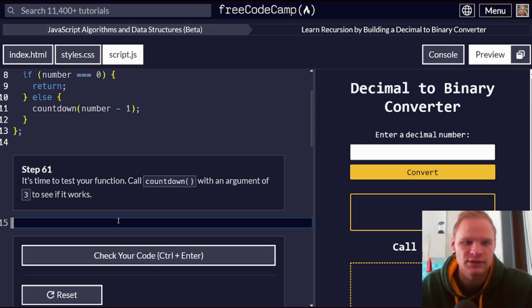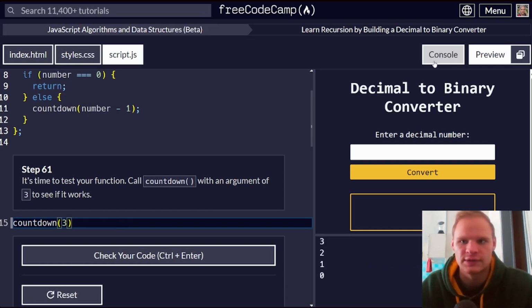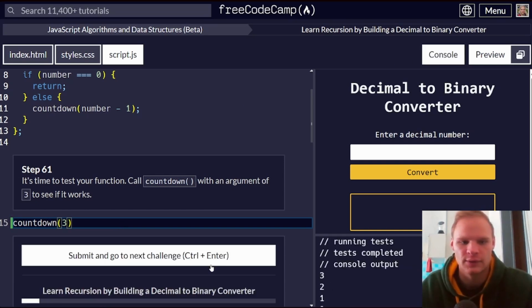It's time to test our function. Call countdown with an argument of 3. Countdown with an argument of 3, and then we should see in the console 3, 2, 1, 0. There we go. Perfect.